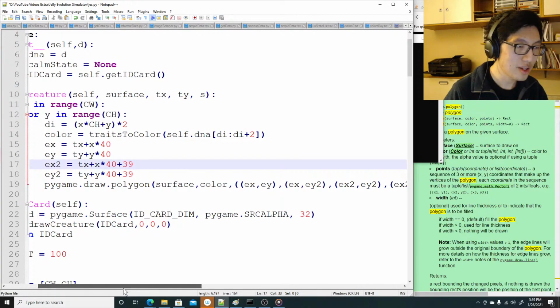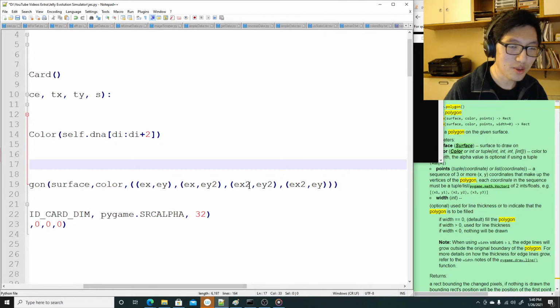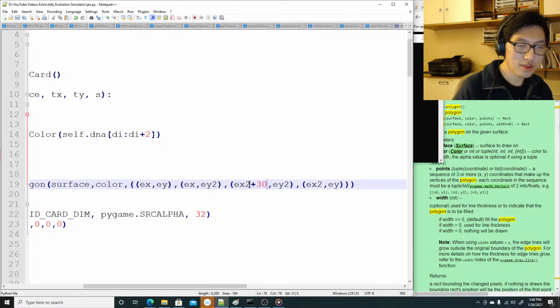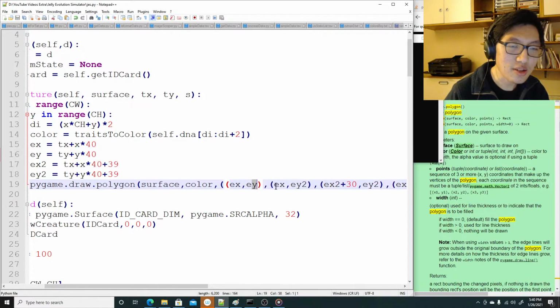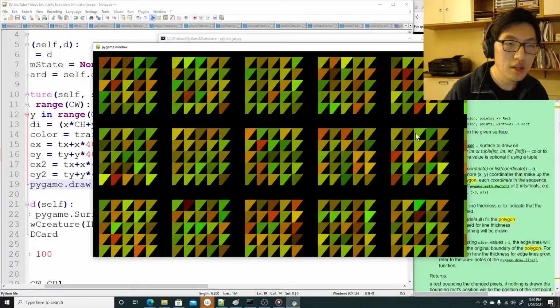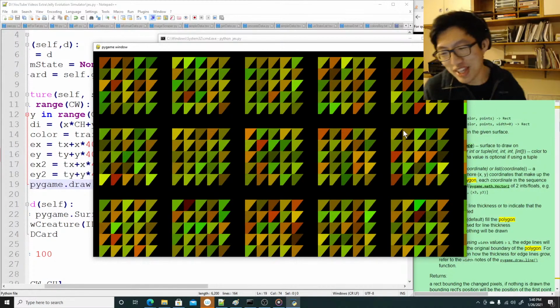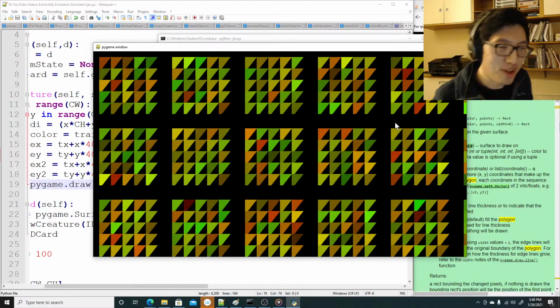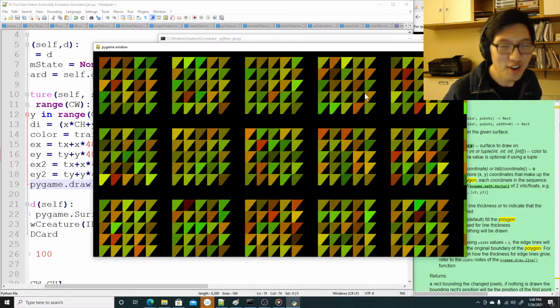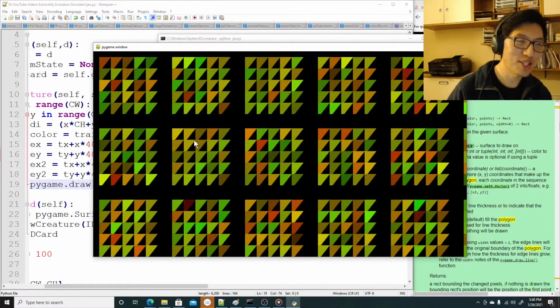EX2, EY2, EX, EY, EY2. It's just 30. Why don't I see any results from that? Oh, maybe I do minus 30 or something weird. Okay, yeah, so we can create shapes that are not squares anymore, which is really good because very rarely will the muscles actually look like pure squares.